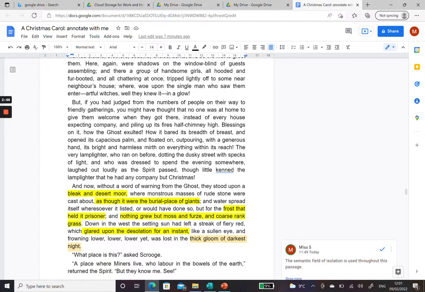"Blessings on it, how the ghost exulted, how it bared its breadth of breast, and opened its capacious palm, and floated on, outpouring with a generous hand its bright and harmless mirth and everything within its reach."